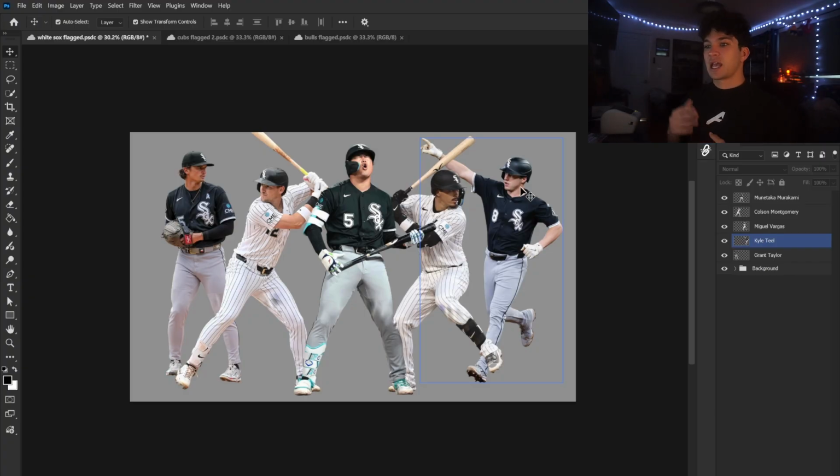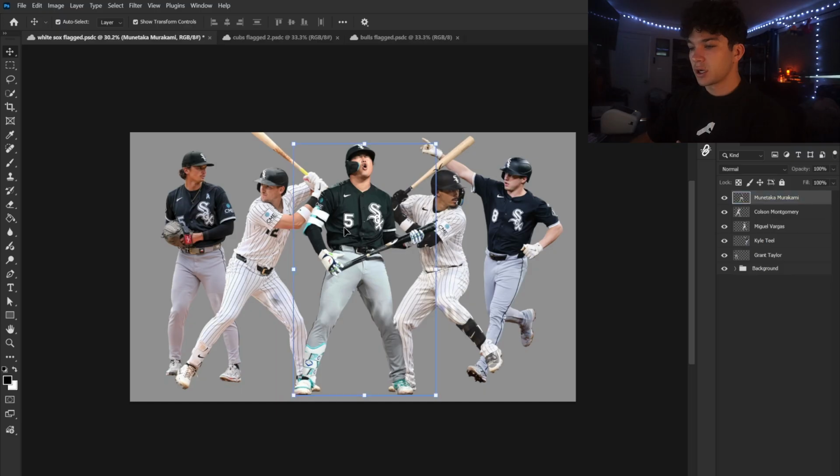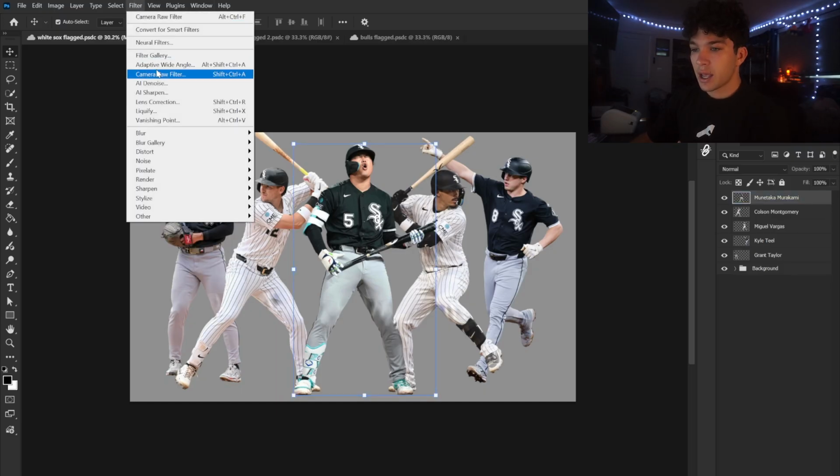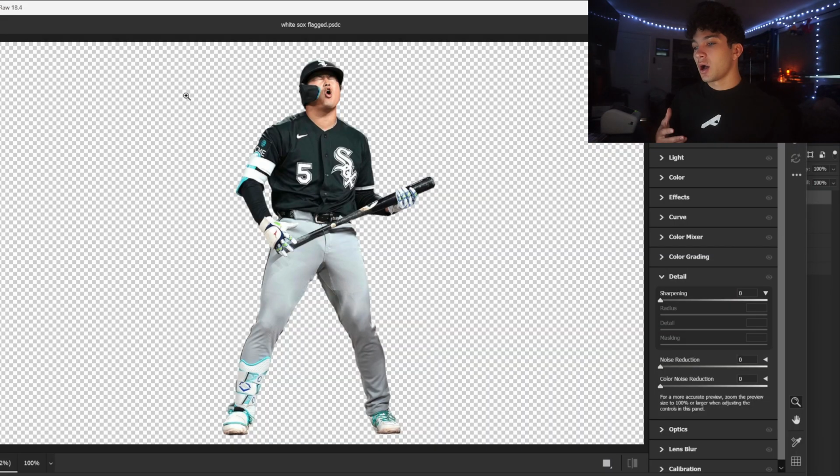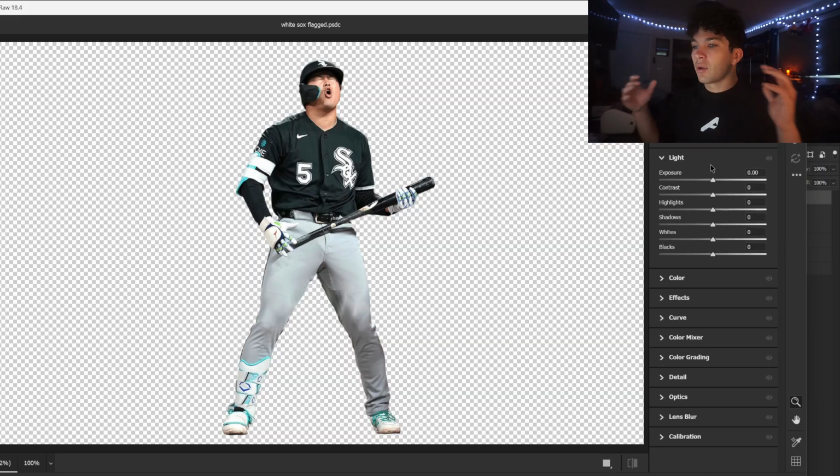Now I got all these guys cut out, I messed with the composition a little bit, and I'm gonna do some camera raw filters on these guys. So I'm gonna go into each of them and do camera raw filter. I'm gonna add a bunch of texture, clarity, up the shadows, usually just smooth it out, try to make them all look cohesive and fit in the same scene, and then I'm gonna start working on the background.